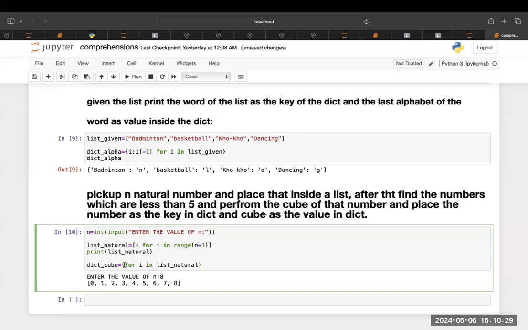Once you are done mentioning for i in list of natural, coming back to the place, now you have to do one thing: check the condition. If the values are less than 5, then only you can pick those values and perform the cube with those keys. Okay. So I'm going to check the condition. Since this is if without else, that's why I'm writing the if after the for loop. Okay. So I'm simply writing if i is less than 5, then only perform i colon cube of it.